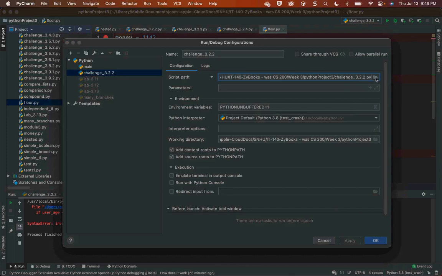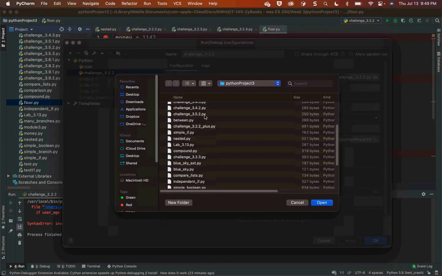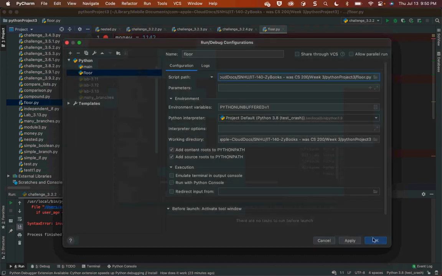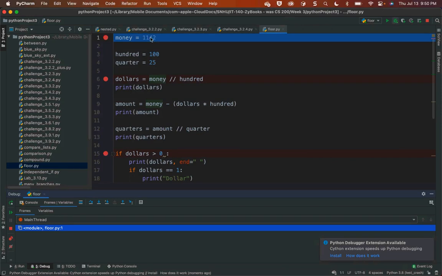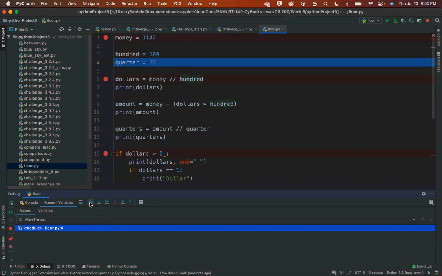Edit configuration, floor, where's floor? Floor. So let me run this through the debugger. So I have money is 1142, just a number. Nothing spectacular. And by the way, I didn't do the user input on these, even though you'll have them in your labs, just because it was expedient, it saved time.